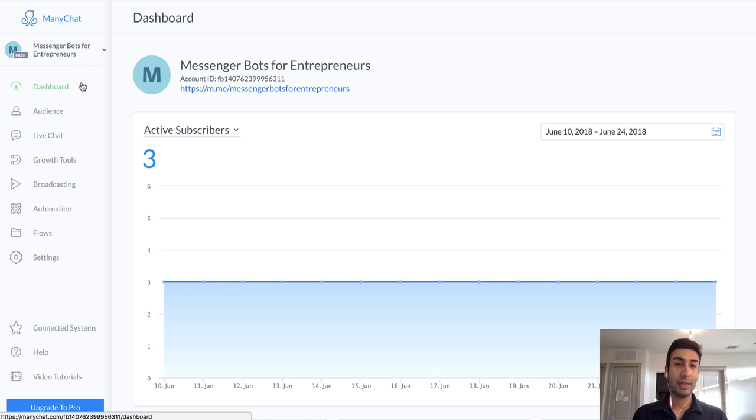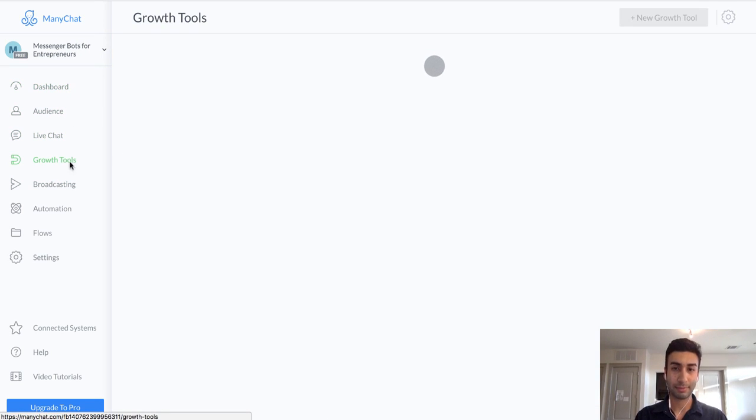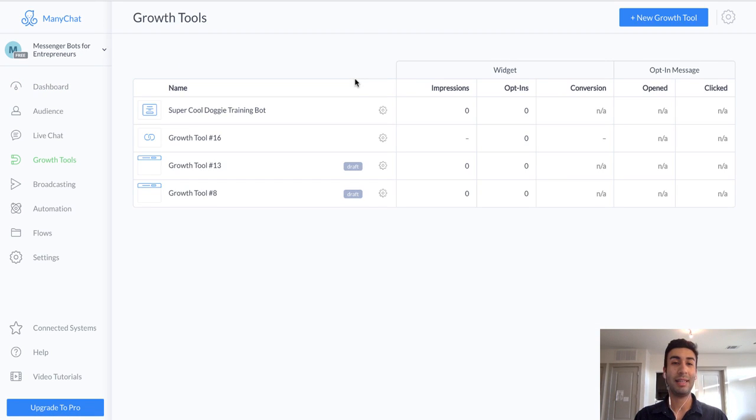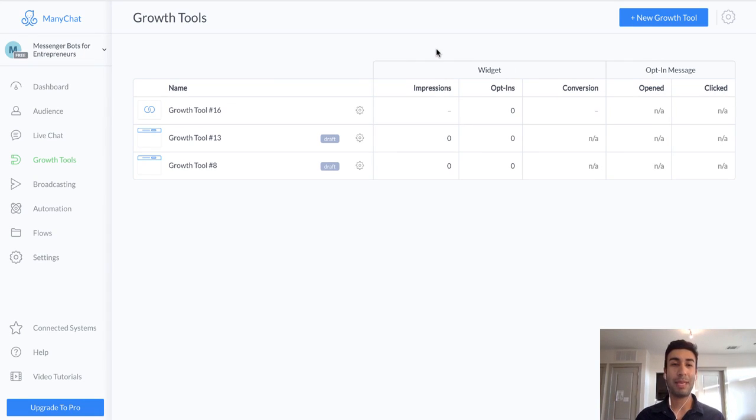So what you're going to do is hop into your ManyChat account and click Growth Tools. A growth tool is similar to an email landing page. Basically, you can get people subscribed to your chatbot using a growth tool. That's exactly the purpose of a growth tool. We can only have 4 if you're using a free account, so that's why I just deleted 1.